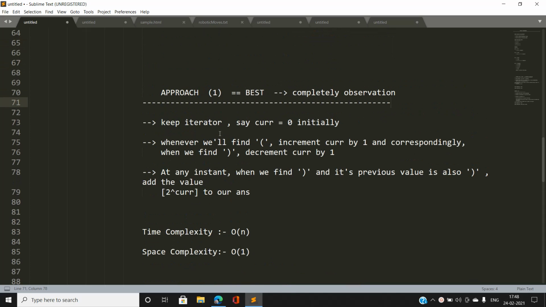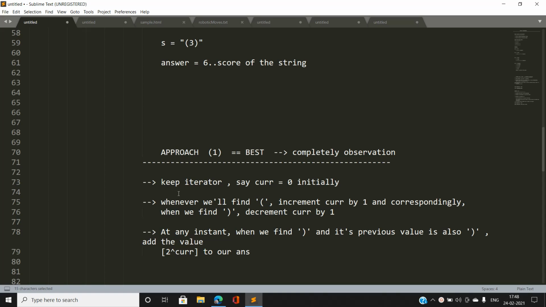This is complete observation. So what I am going to do in my first approach is, whenever we find an opening bracket, I am going to increment my iterator, let's say a variable named curr, by 1, and if we find a closing parenthesis, I am going to decrement it by 1. And at any instant, whenever we find a closing parenthesis and its previous character is also a closing parenthesis, then I am going to add the value 2 power curr to our answer. So in this case we have a time complexity of O of n, and a space complexity of O of 1.